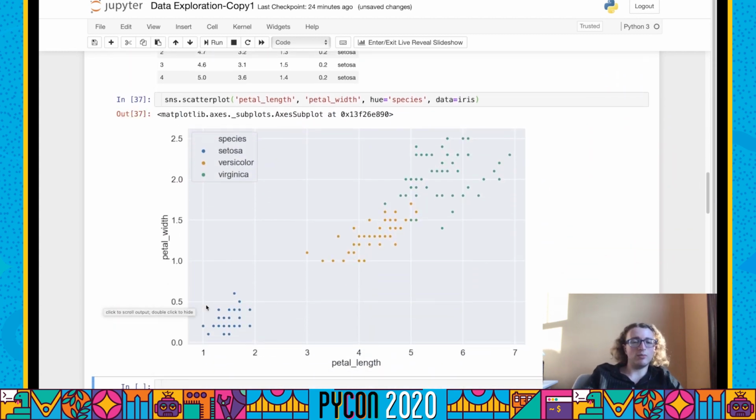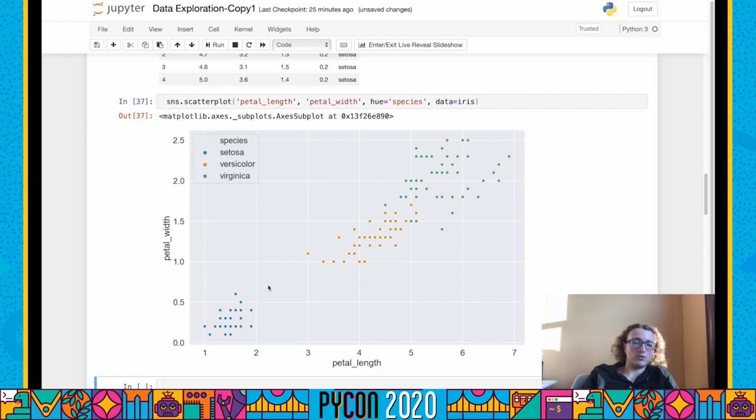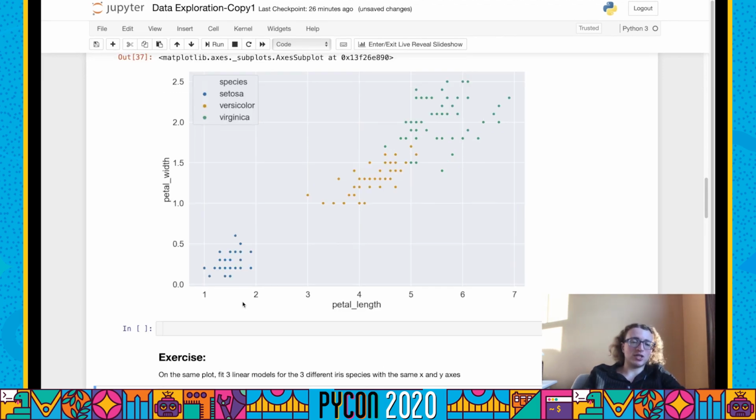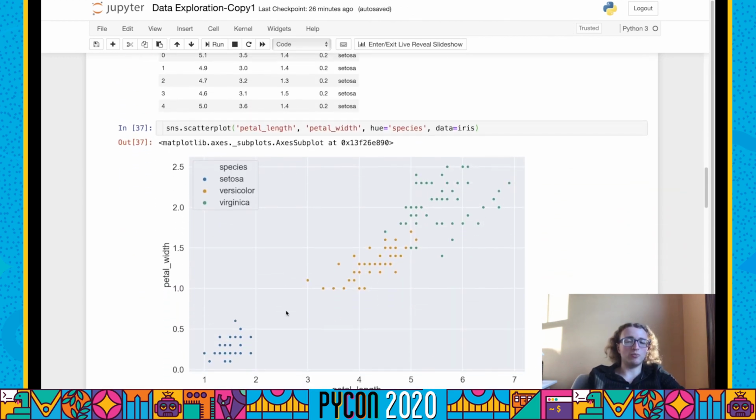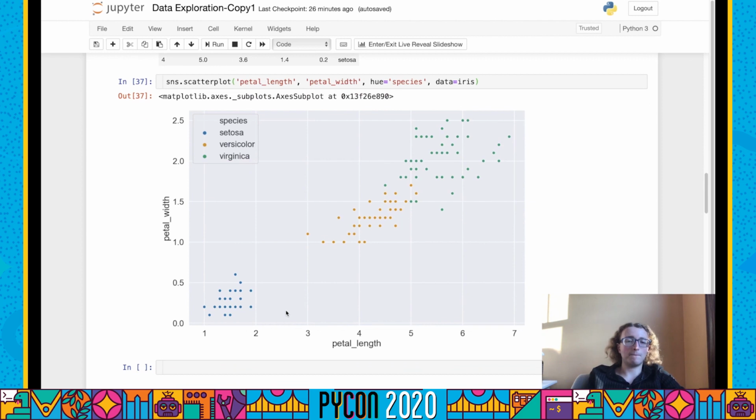All right, so we were able to plot the petal length versus the petal width for the 3 different species in 3 different colors. Now, as an exercise, try to fit 3 linear models to the 3 different species here as we've done above, but try fitting the 3 different models on the same plot.